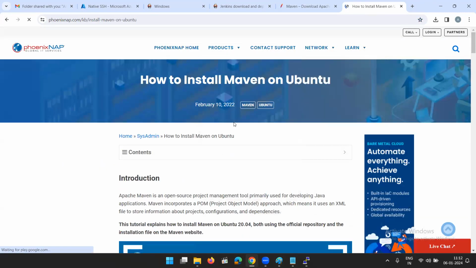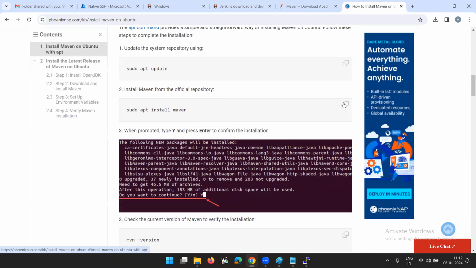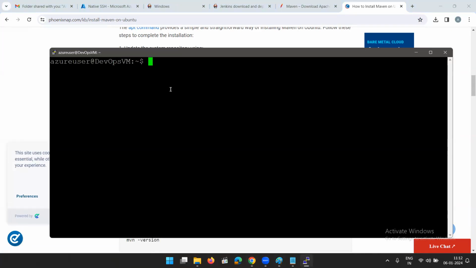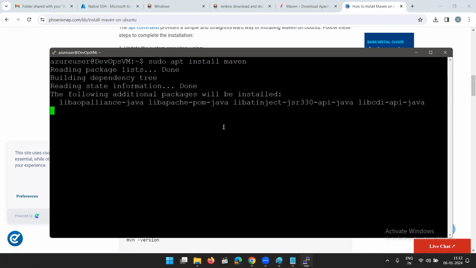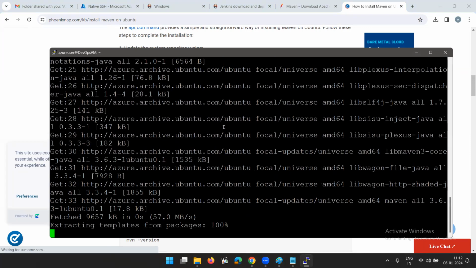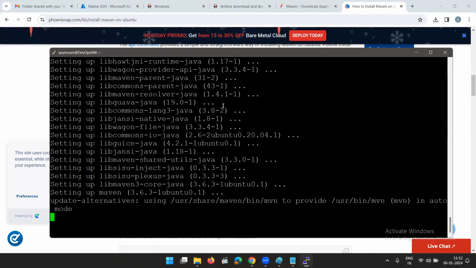The above link, Abhishek. Sudo apt install maven. That's what. Yeah, this will work. So both are simple steps only.